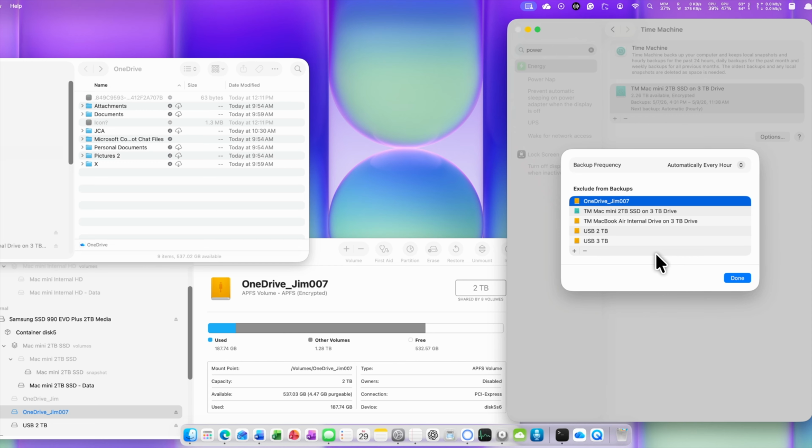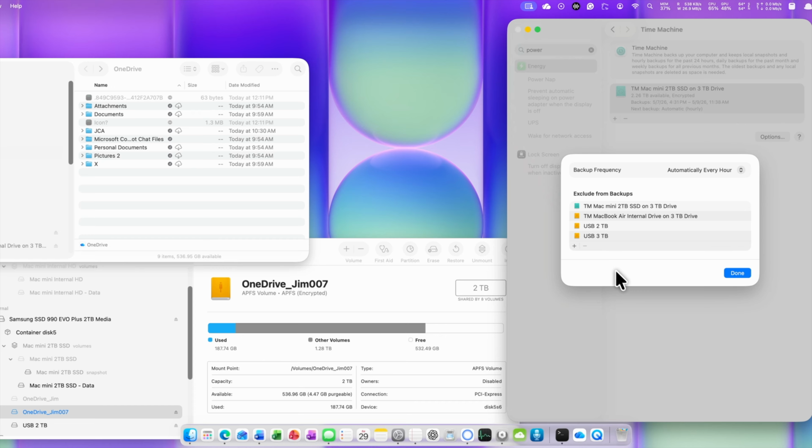One thing to remember about Time Machine, unlike a lot of backup software where you could say, well, back up this and back up that, Time Machine works in reverse. It says back up everything unless it's on this exclusion list. So the first thing we want to do is remove that. So we push the negative button, which gets rid of it.